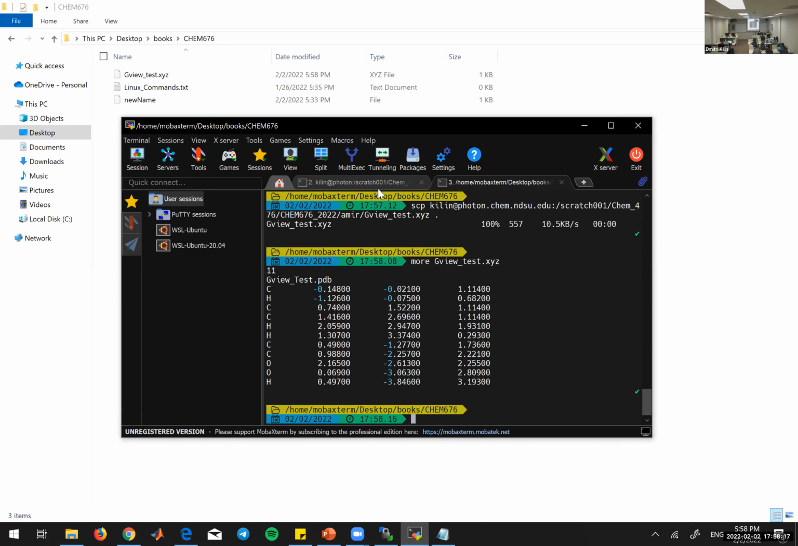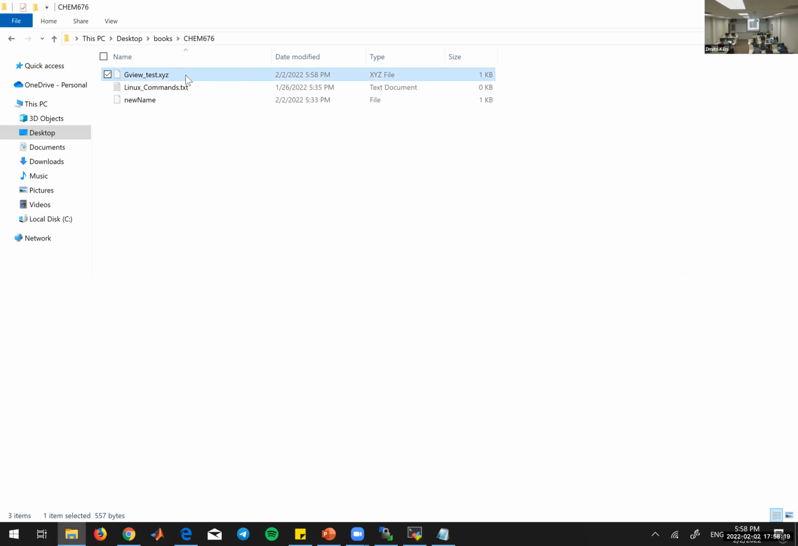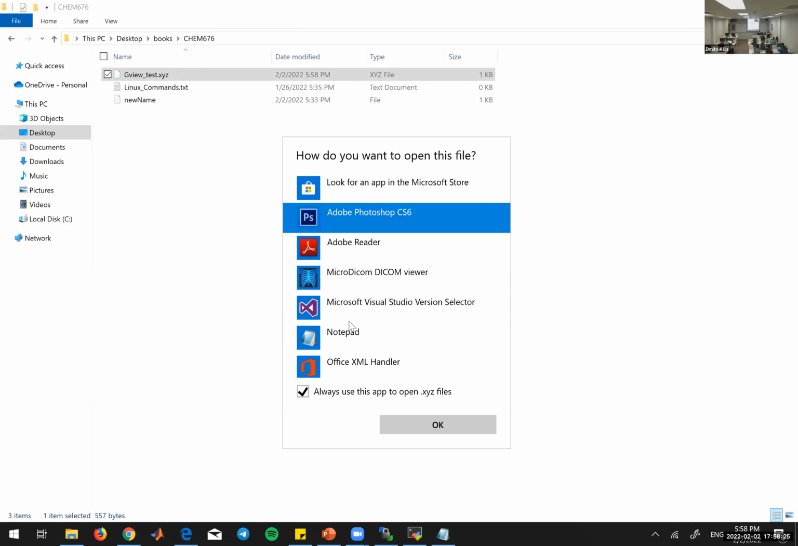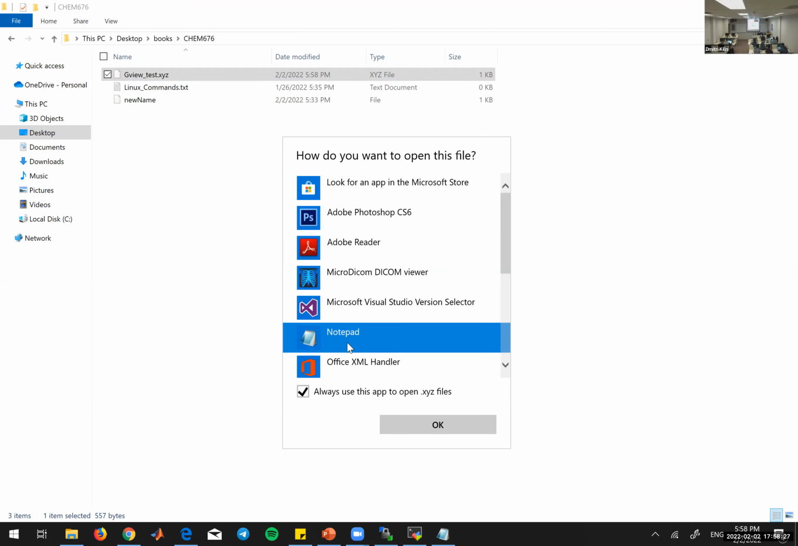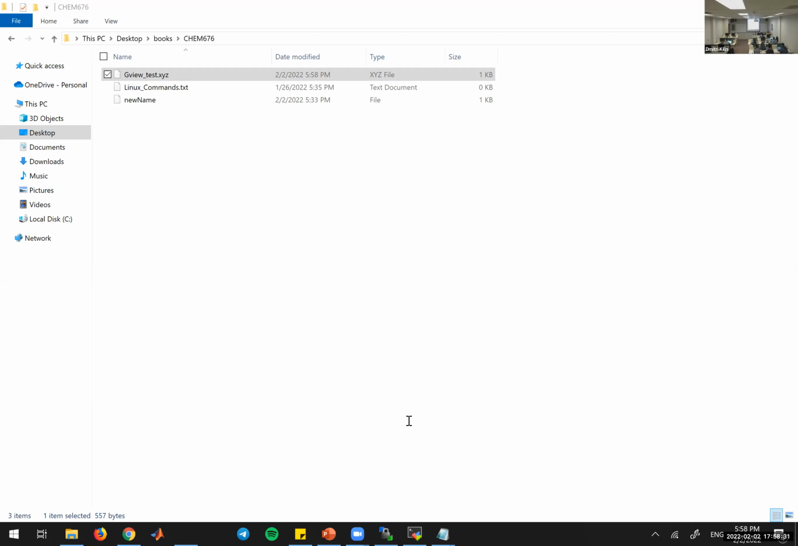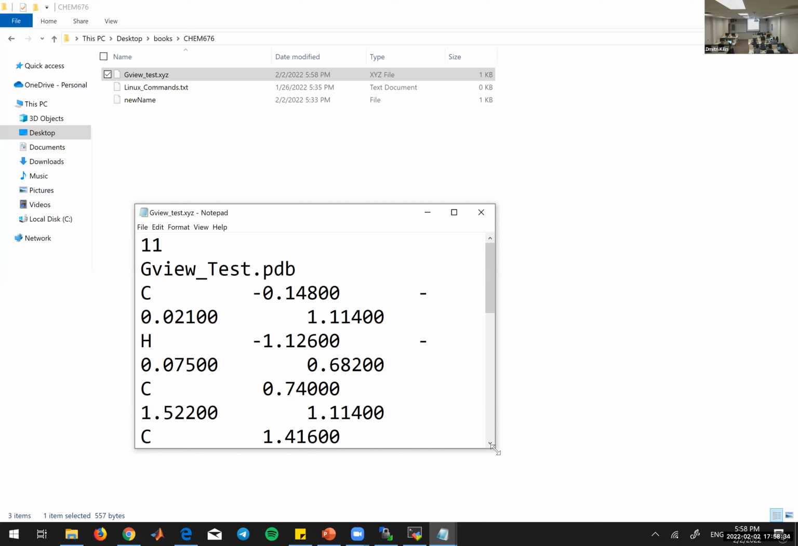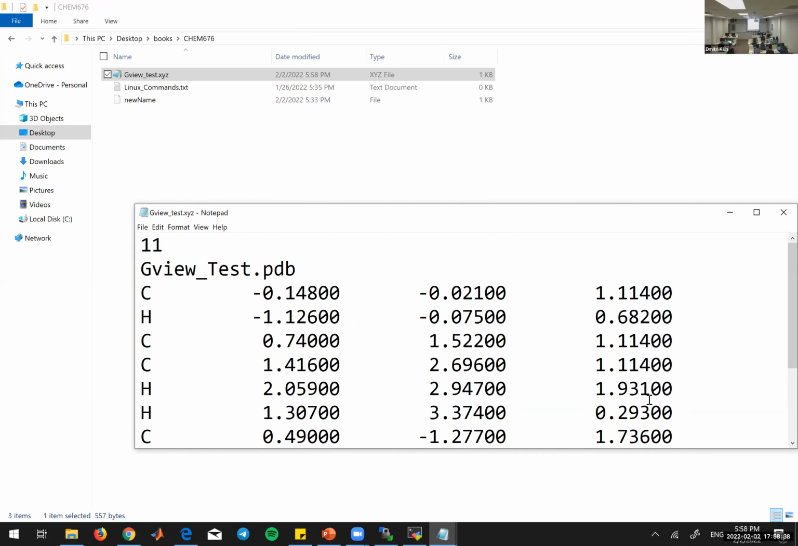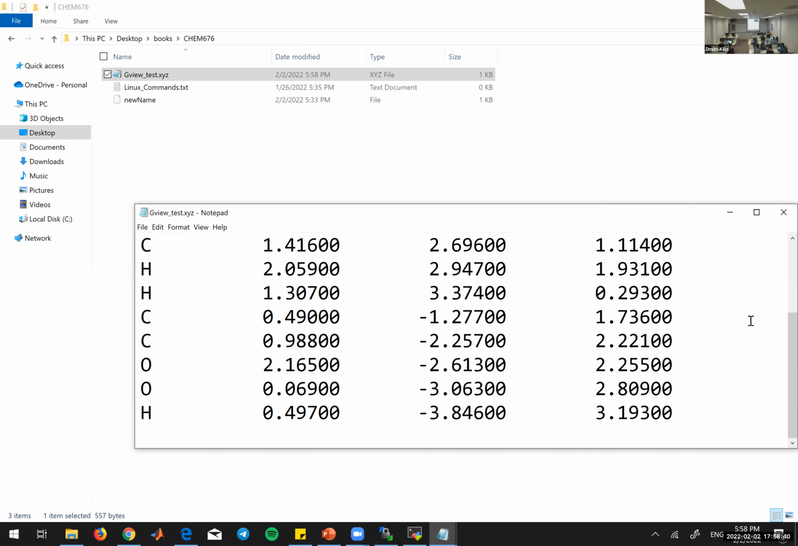You see the file here, and if you go into your directory in the file browser, you can see and probably recognize that it is the file that you have created based on Gaussian.